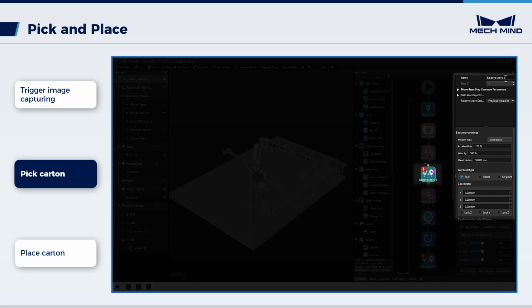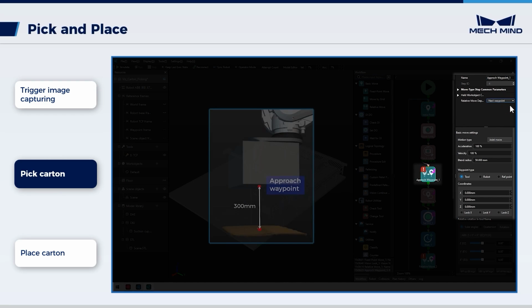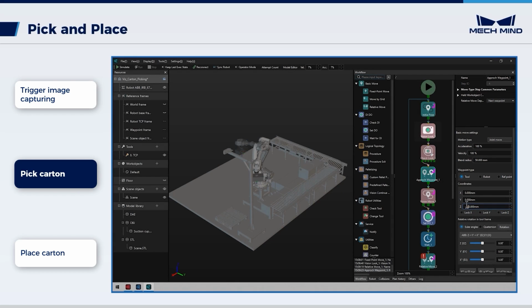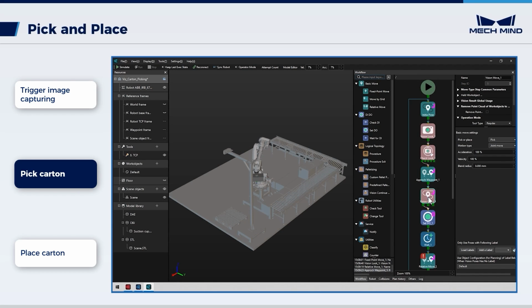Step relative move 1 is to let the robot reach the approach waypoint. Its reference waypoint is that of vision move, so we set the parameter relative move dependency to next waypoint. In this example, the approach waypoint can be located at 300 mm above the picking waypoint. Select the tool reference frame, and offset the z-axis coordinate of the tool by 300 mm in the negative direction.